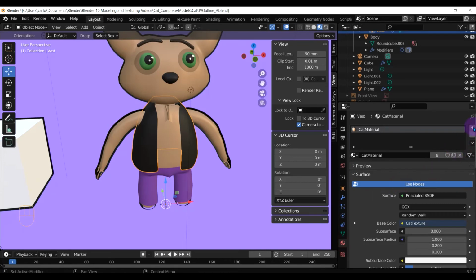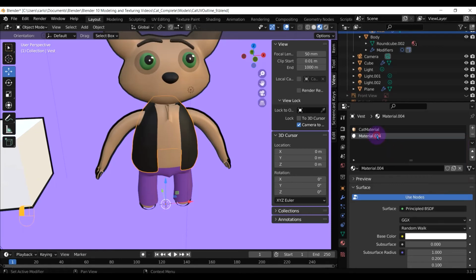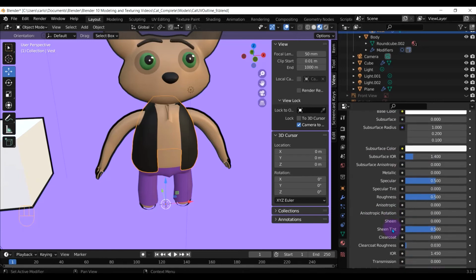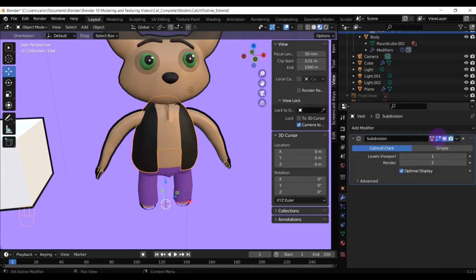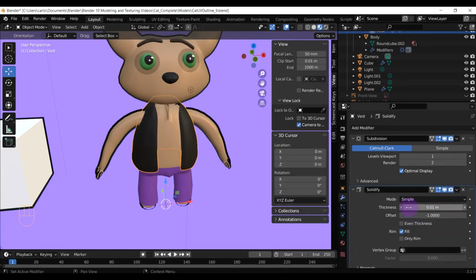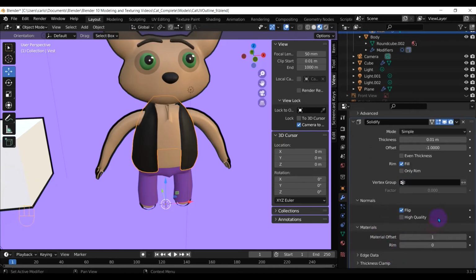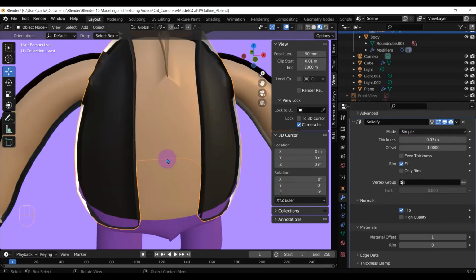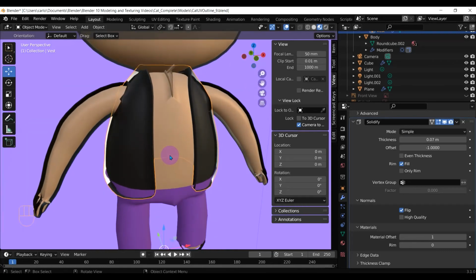So we need a material. See, this is black, so we would go with a white color, but you don't really need to. Then settings, backface culling, add modifier, solidify, normals, flip, materials 1, and then give it some thickness. Whew. So as you can see, we're running into issues when we add our solidify modifier here.